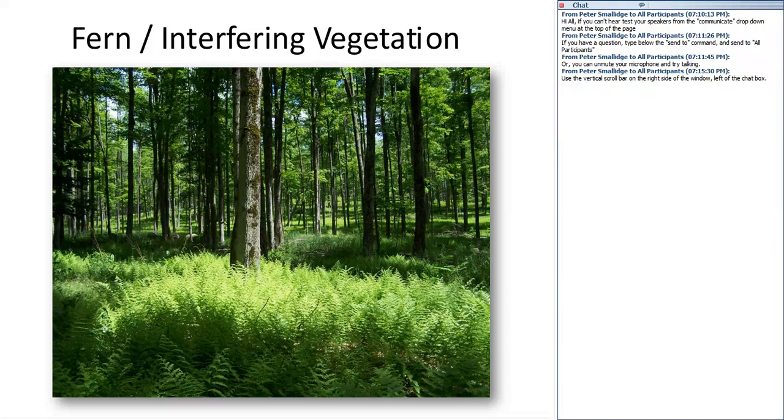Hopefully, you've been able to show examples of interfering vegetation during an earlier part of your woods walk. It might be beech, it might be different kinds of grasses, it might be striped maple, or it might be any number of invasives. It's a problem regardless of what it is, and the only practical way to deal with it in large scale is with herbicides.